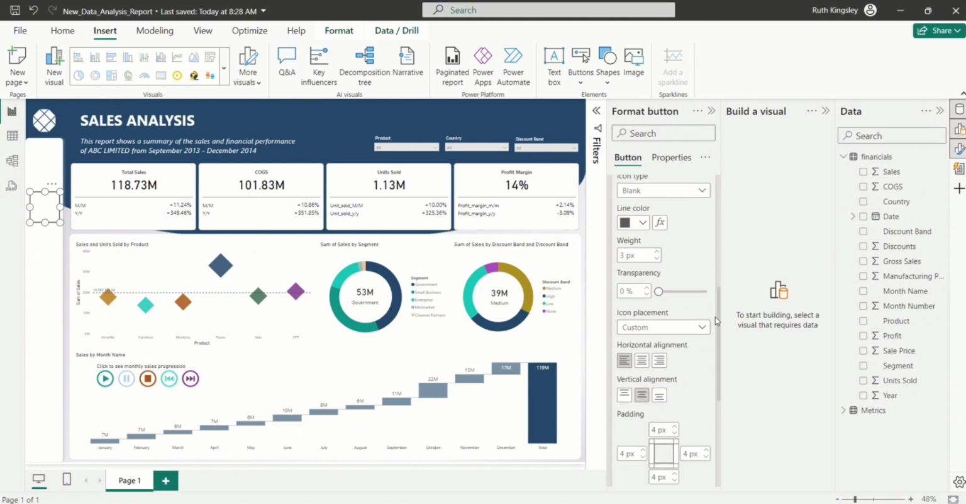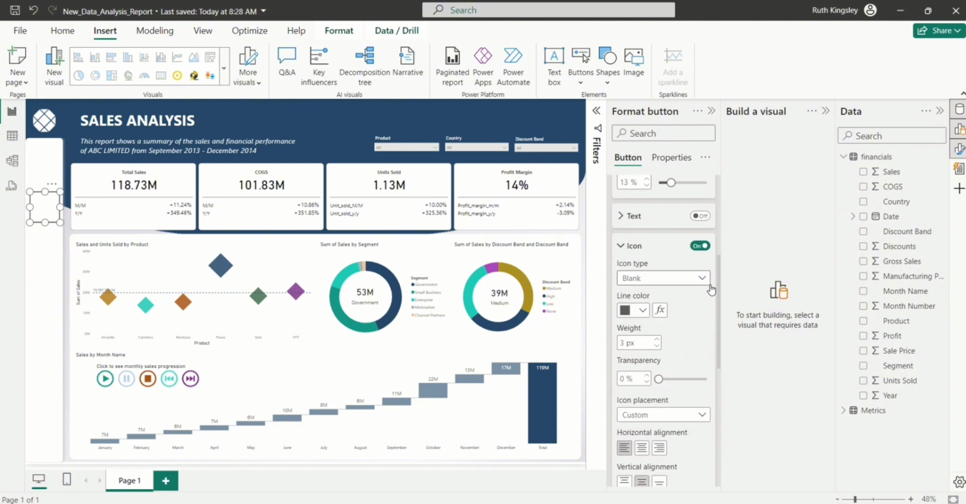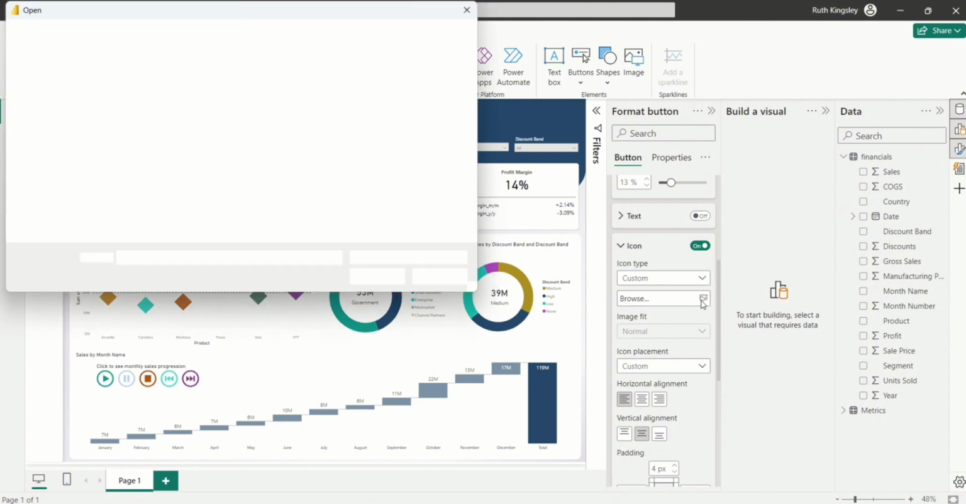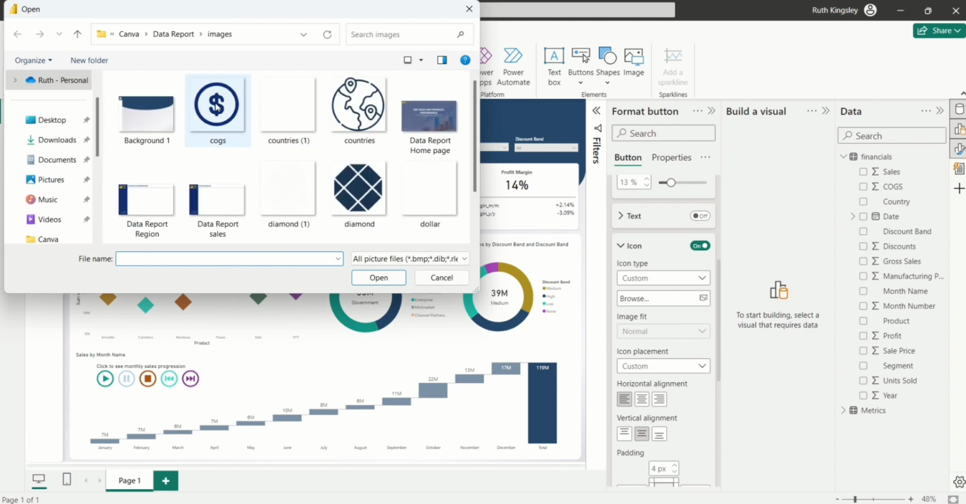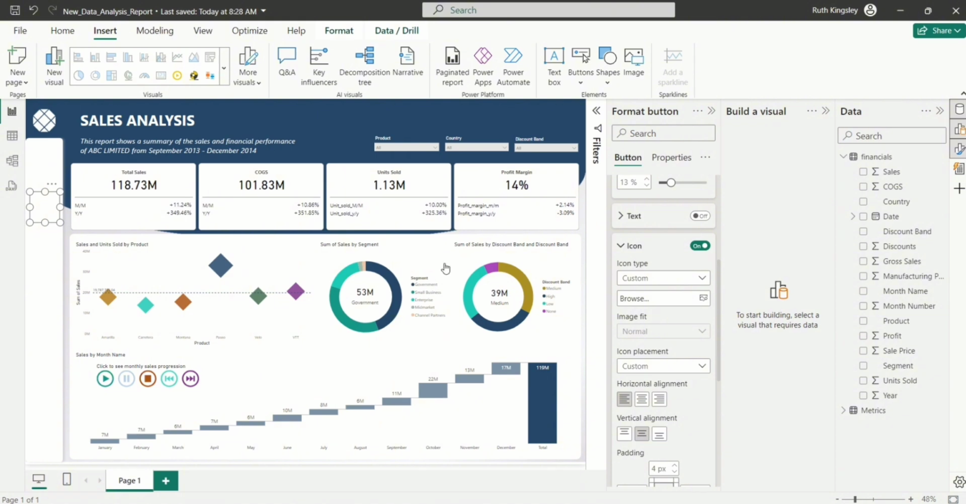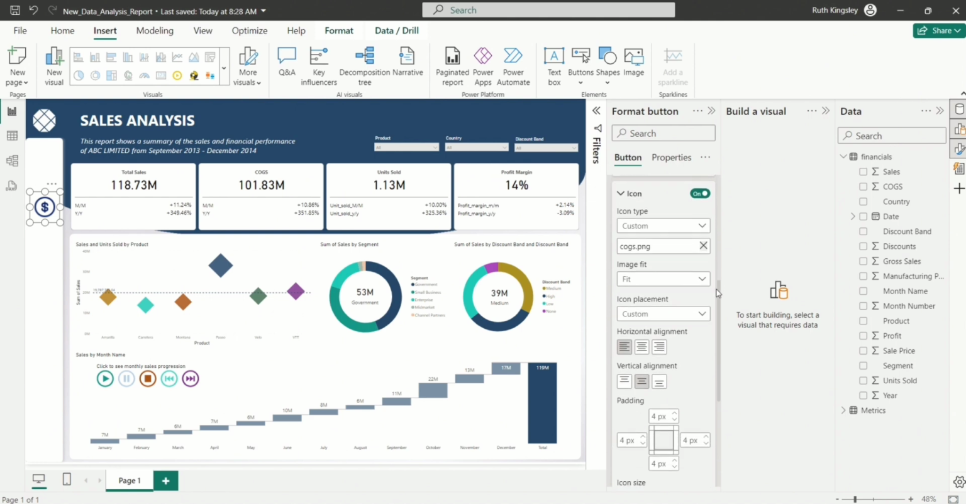So what I'm going to do for this icon is that I'm going to insert a custom icon. So the icon type is going to be custom. So once I activate the custom icon, it gives me an option to insert my own image. So what I'm going to do is to select browse, and once I select browse, I want to use this symbol or icon. So I'm going to insert that. Once I insert that, I'm going to change this to fit into that particular button. So that is it for the button.